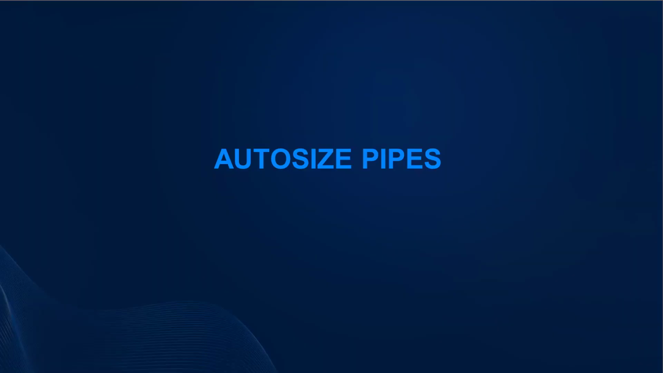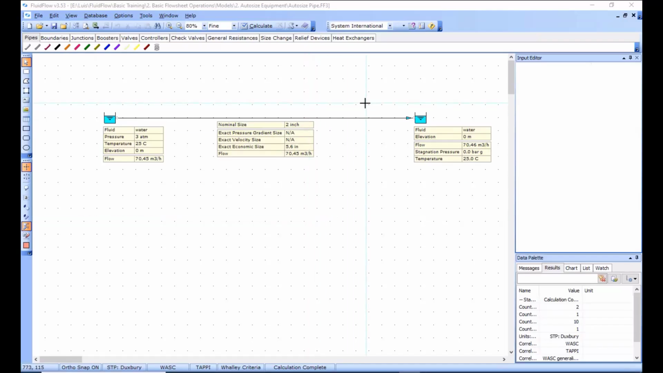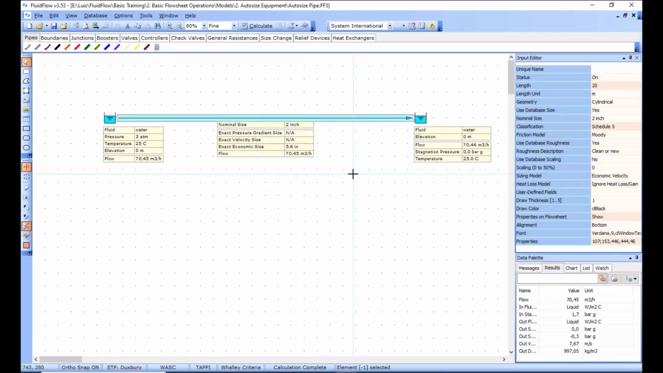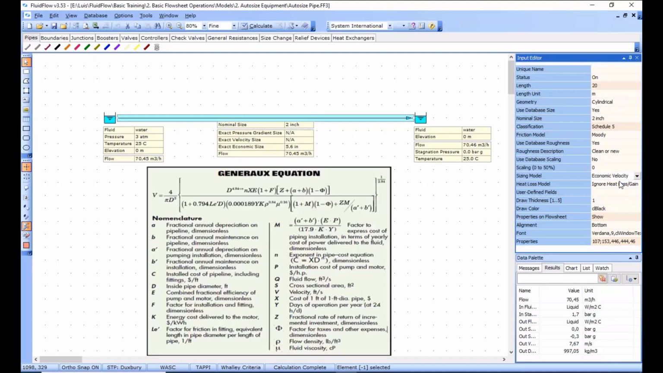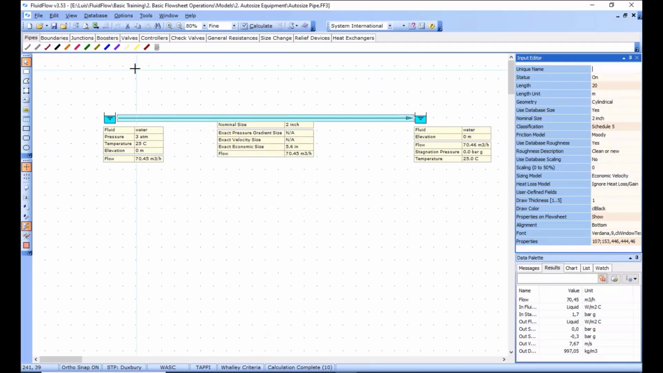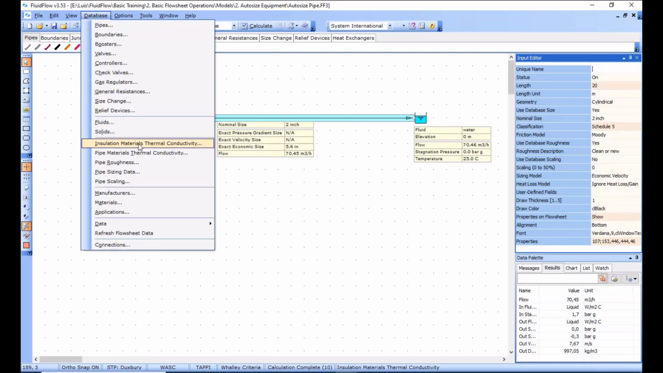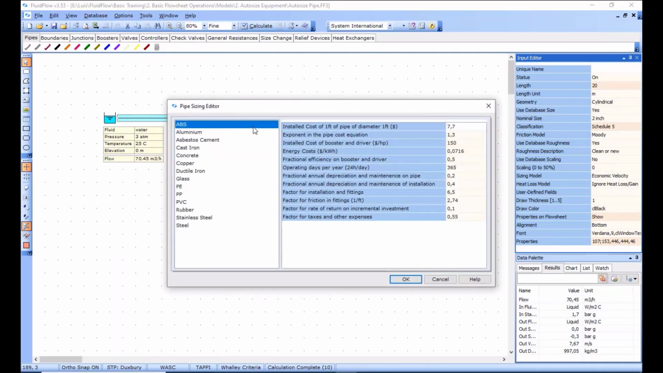Firstly, let's explore pipe sizing with FluidFlow. FluidFlow can suggest appropriate pipe size using its Autosize function. The software can automatically size a pipe or duct based on any of the following methods: economic velocity, by velocity, or by pressure gradient. The economic velocity is a function of the physical properties of the fluid being transported, the pipe materials, various capital and installation costs, and other variables. This value is calculated automatically by the software using the values and constants stored in the pipe sizing database.